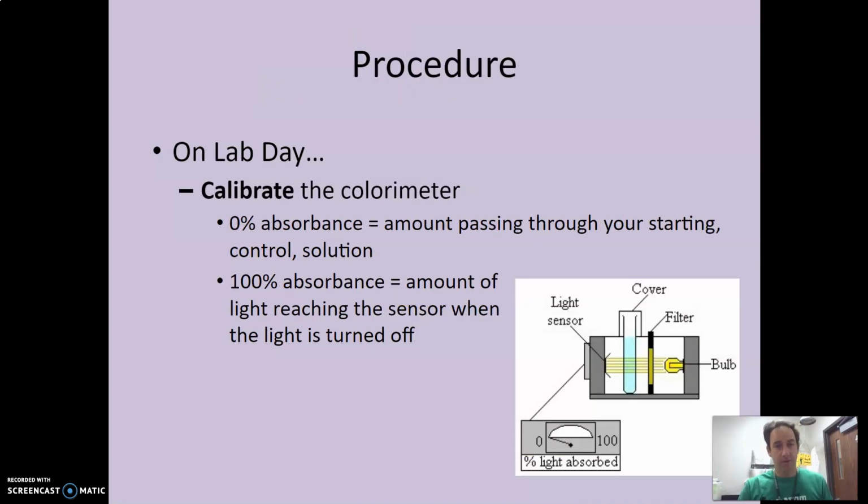Then we need to calibrate the colorimeter. And again, your teacher is going to walk you through this step and how to do it. But basically, we're going to let light pass through, and we're going to say, okay, this is a perfectly clear solution. We're going to define this as 0% absorbance. And in this case, our perfectly clear is going to be the control solution. Before any enzyme has been added, we want that to be 0% absorbance.